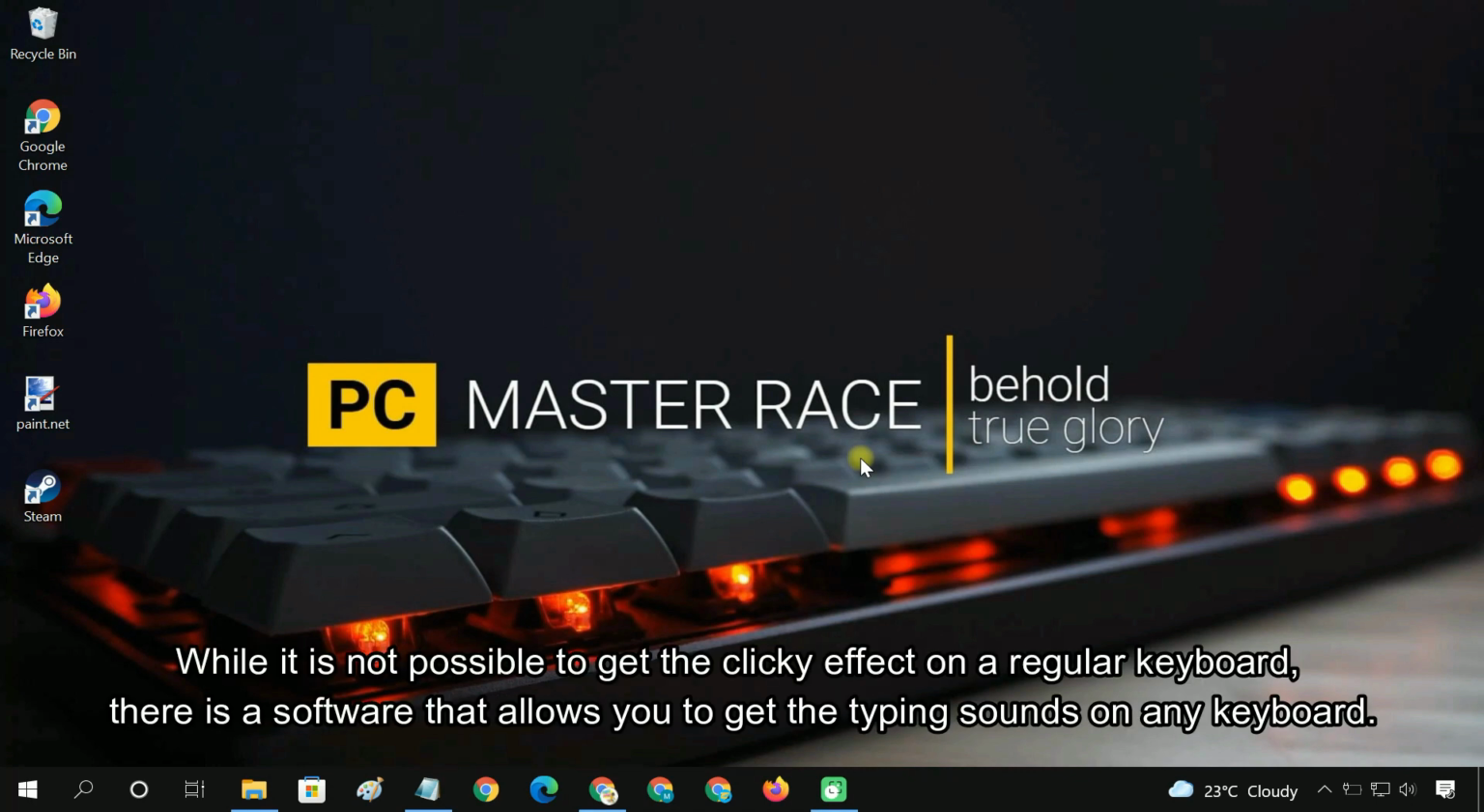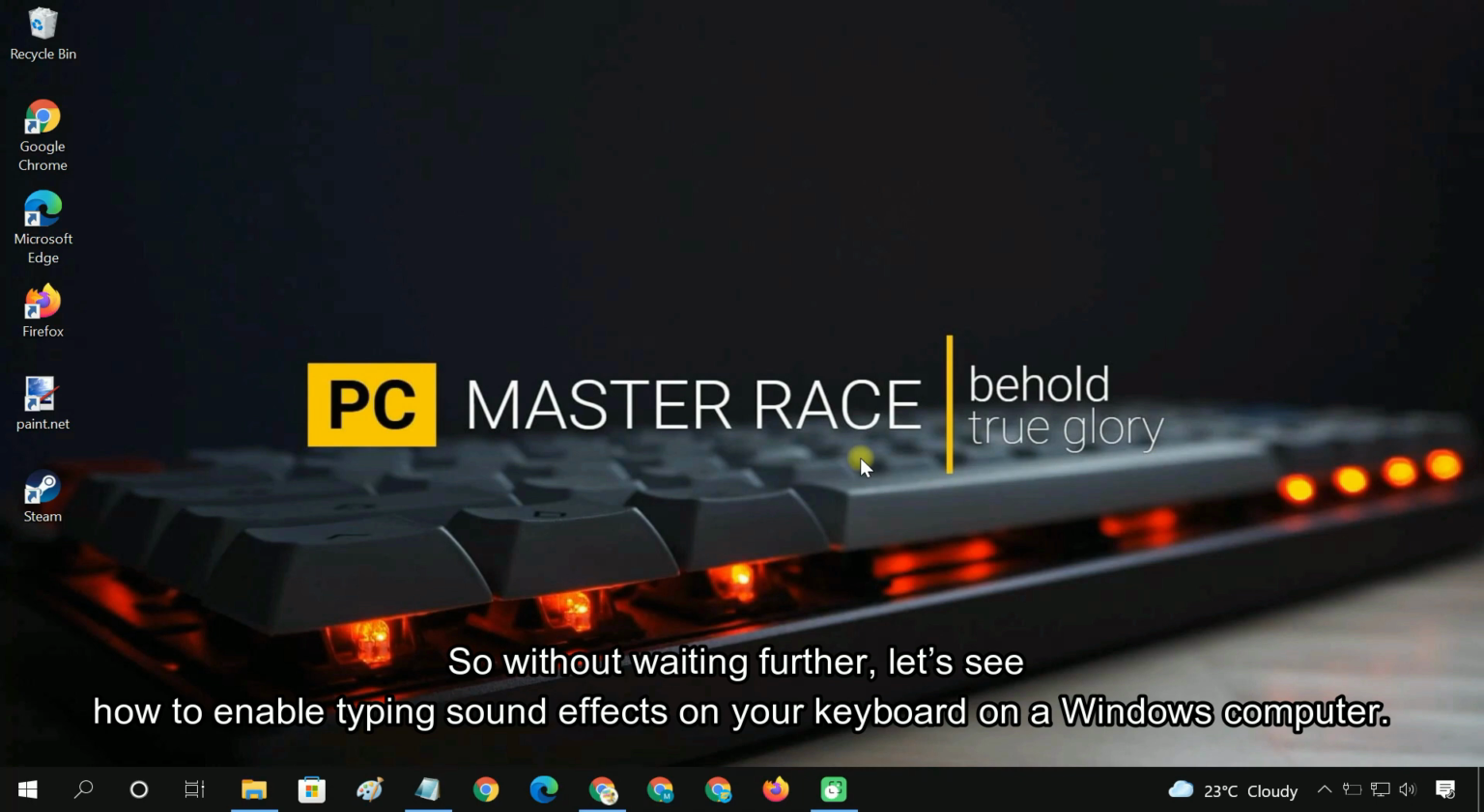While it's not possible to get the clicky effect on a regular keyboard, there is a software that allows you to get the typing sounds on any keyboard. So without waiting further, let's see how to enable typing sound effects on your keyboard on a Windows computer.